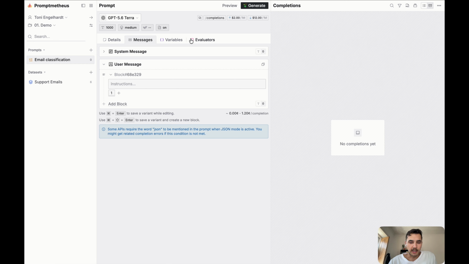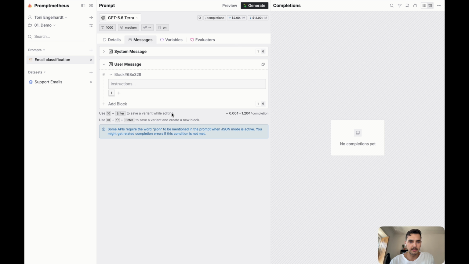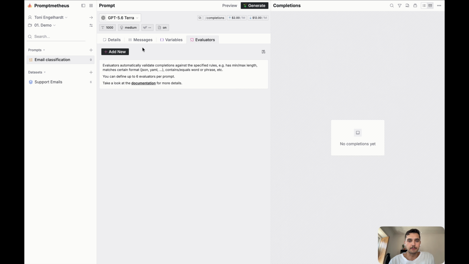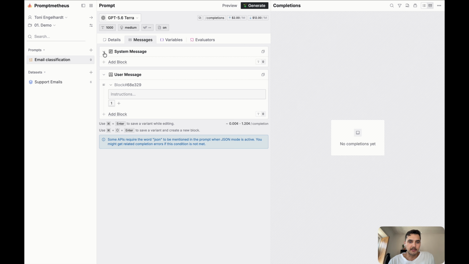We have a couple tabs here. First is the details, which just holds some basic metadata for the prompt. We can also add some personal notes, for instance, demo prompt. And we have the message, which we will use in a second, and variables and evaluators. So let's get started with the system message first.